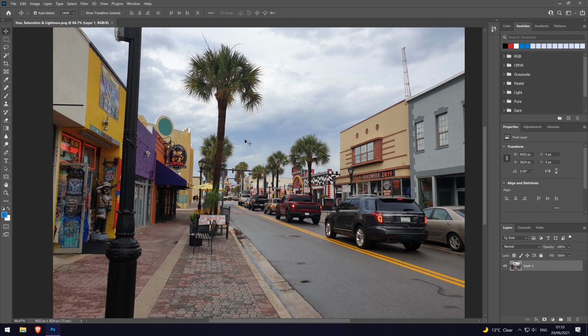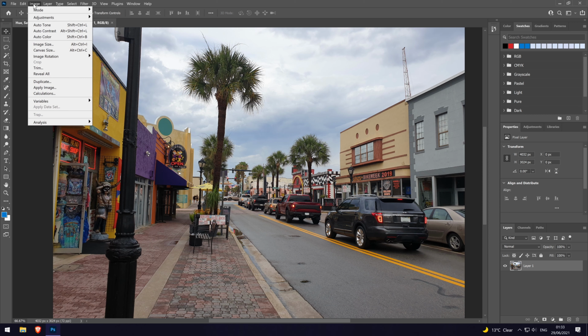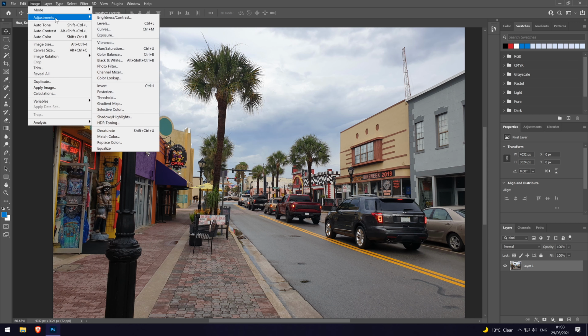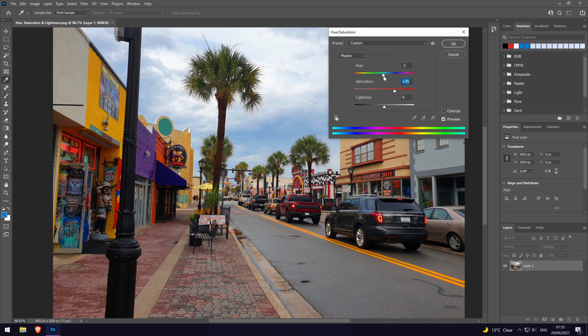To now change the hue and saturation, use the keyboard shortcut of Ctrl or Command on a Mac and the U key. Alternatively, you can go to the Image tab, then to Adjustments, and then to Hue and Saturation. You can change these settings in the window that opens. Feel free to customize it completely or use one of the presets available. Click on OK when you are happy with the changes.